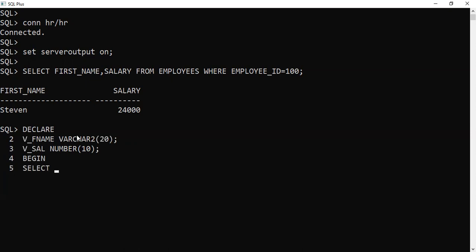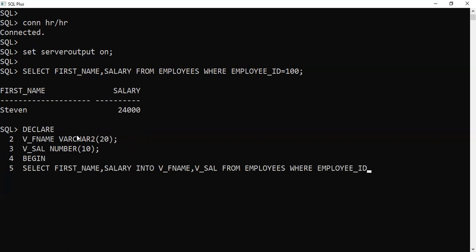Now, then come and say SELECT first_name, salary INTO v_f_name, v_sal FROM employees WHERE employee_id = 100. So we are talking about this. Now, for this case, if I end it here without putting the DBMS, I press enter.